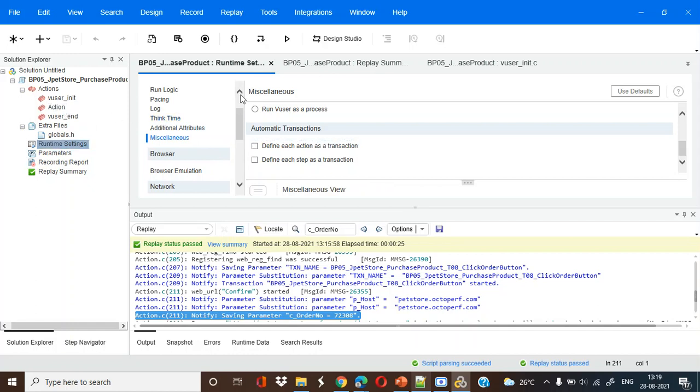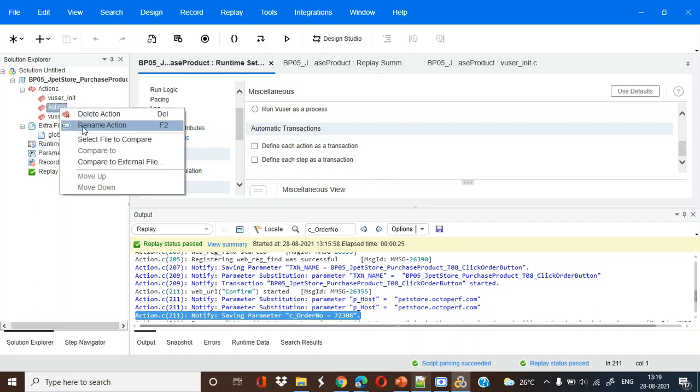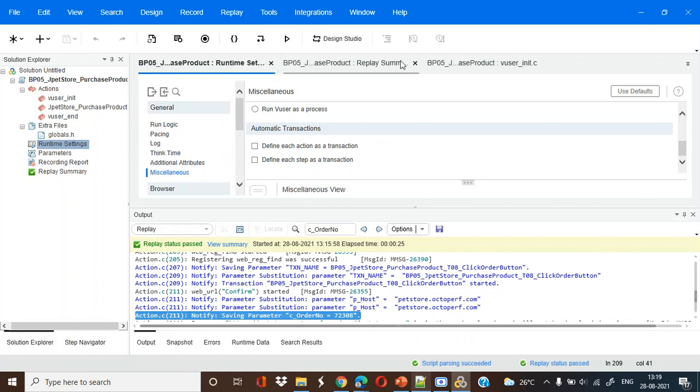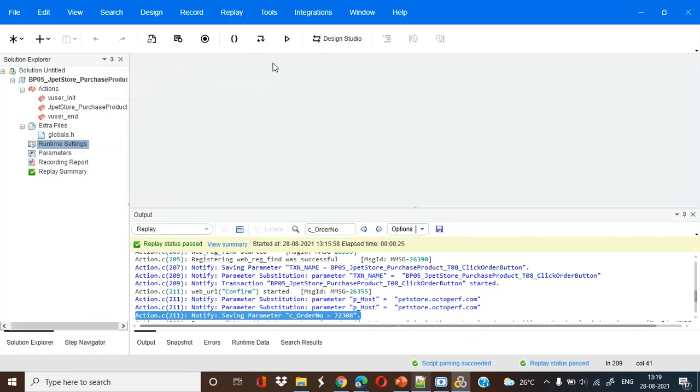And here I have to give some meaningful name, rename the action: purchase product. This is the purchase product scenario. We have changed, saved it, and now we have to run for 4 iterations. 4 iterations, it will simulate 4 different users. Save it and run it.